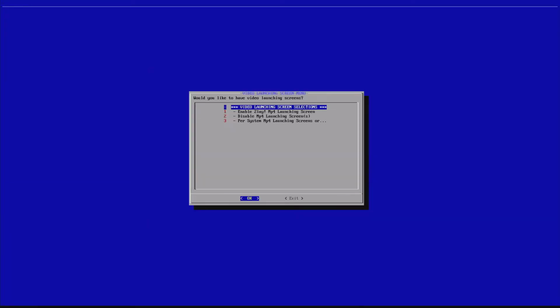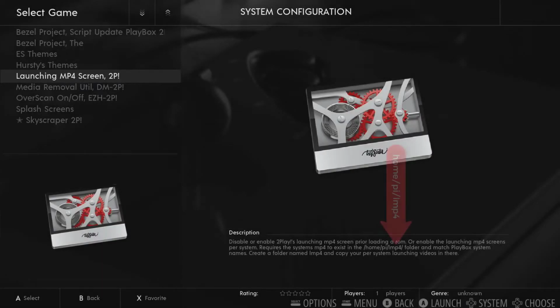And I have this already enabled, so we have enable MP4, disable MP4, and then per system. If you have this, the last third option is only if you have all MP4 videos for every single system, and they go to a specific folder. It says the description requires the system for when you have all of them in the home pi LMP4 folder. That's where you have to put it.